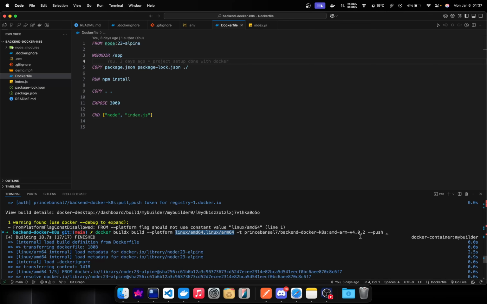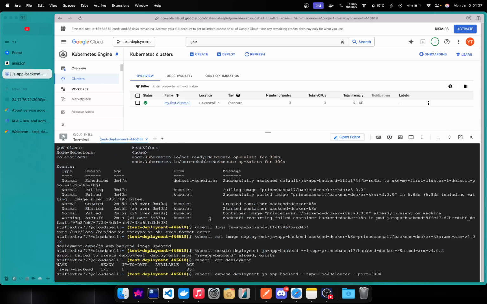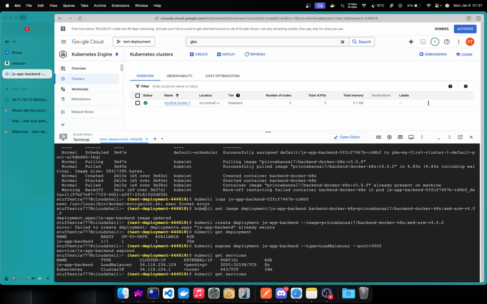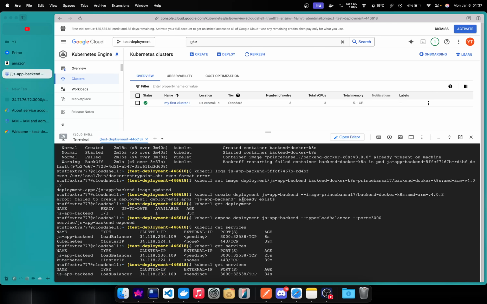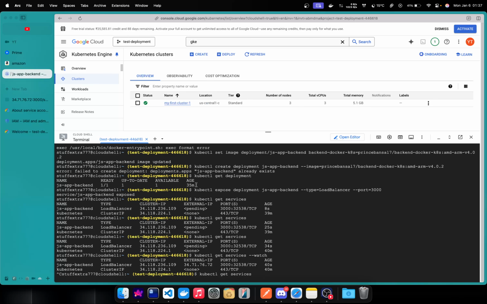I created this image and pushed it to Docker Hub with this tag, and the image was created. Now I updated the deployment's set image via kubectl, and I used the latest image which I pushed to Docker Hub, which is compatible with both the architectures, and I created the new deployment for it. And now the nodes were up, the pods were up, and it was working fine.